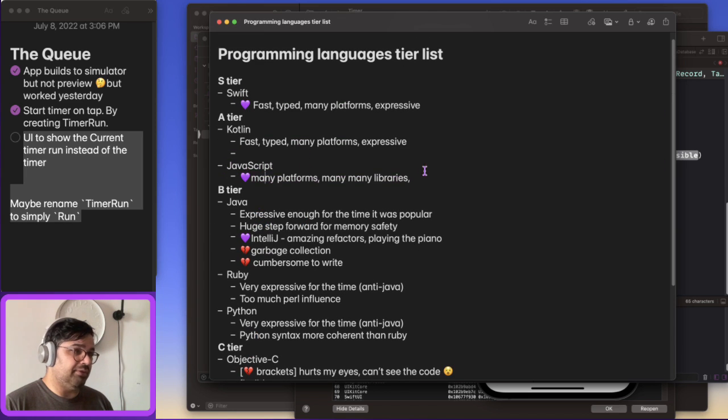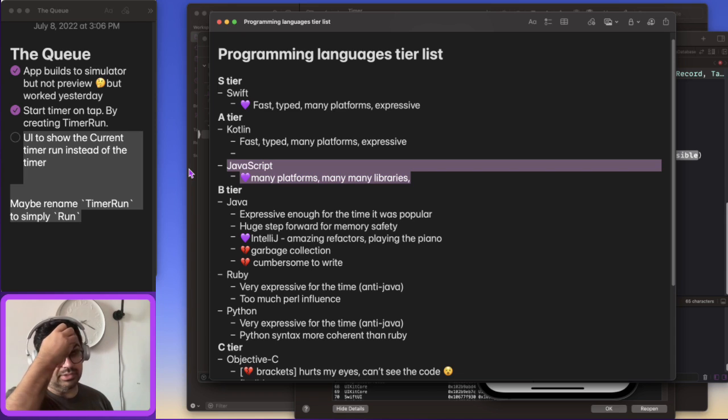But they have all the same benefits of JavaScript, and so I kind of put them together.